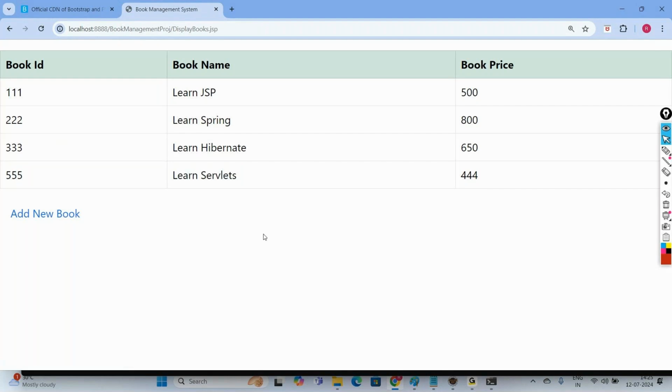So this is a basic simple project using JSP. Bootstrap is used to give a good look and feel. So when we keep the mouse pointer on this record, see, it's highlighting. That is the use of the class hover, a class present in Bootstrap. So when we use Bootstrap, it gives a much better look and feel. That's the main reason why we have used it.